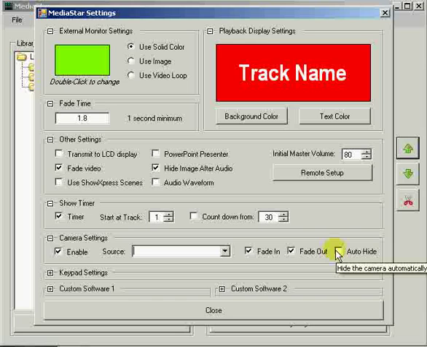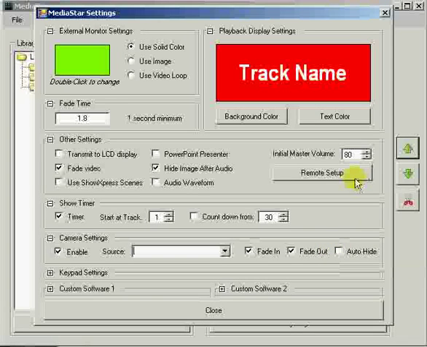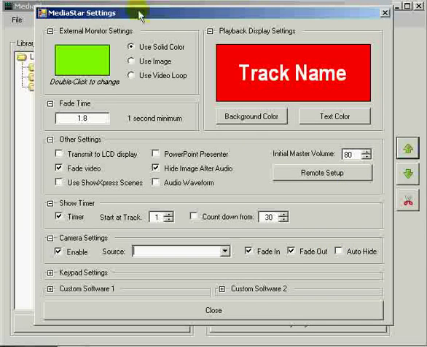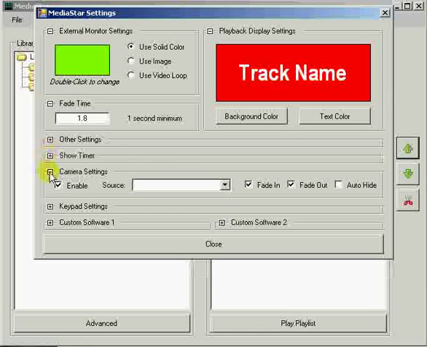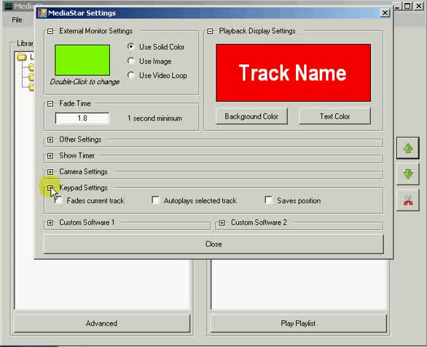It's important to note that there's a lot of options here, and there's not a lot of room. So we made everything collapsible. So what I'm going to do is collapse the other settings, the show timer and the camera, just so I could expand the keypad settings. We provide a random access keypad that allows you to select precisely which track you want at any time. If you have one of those, this is important. If not, then you could disregard this.